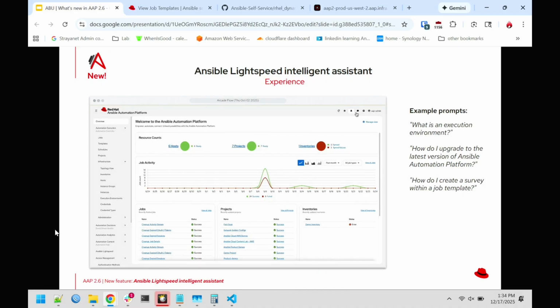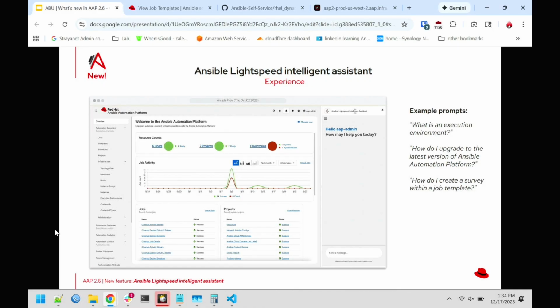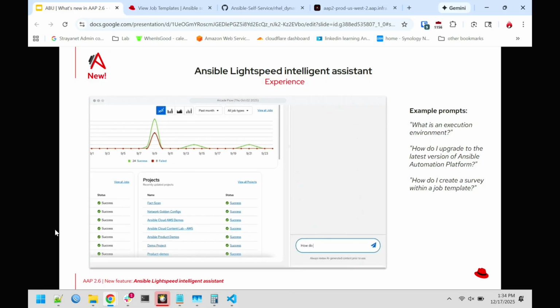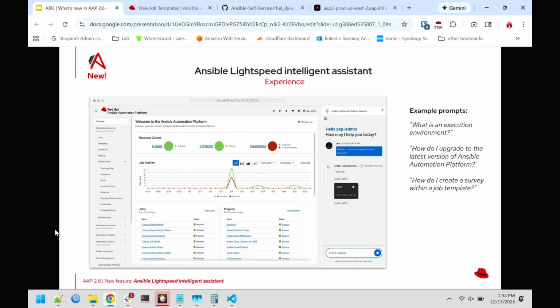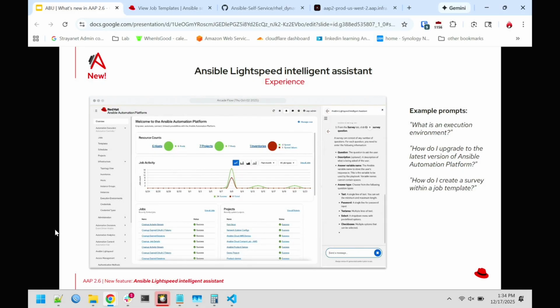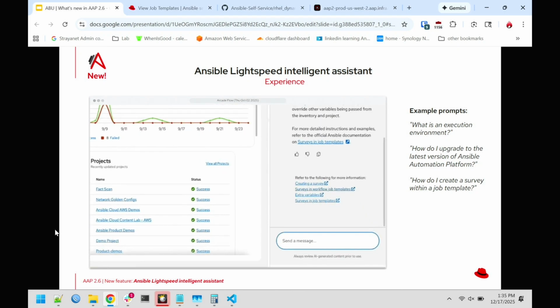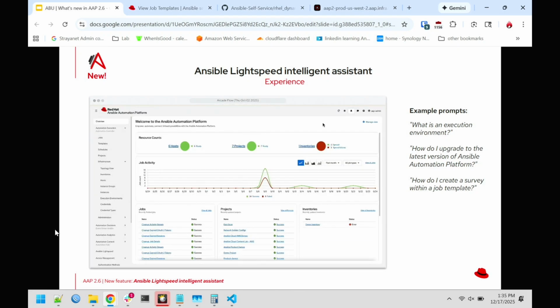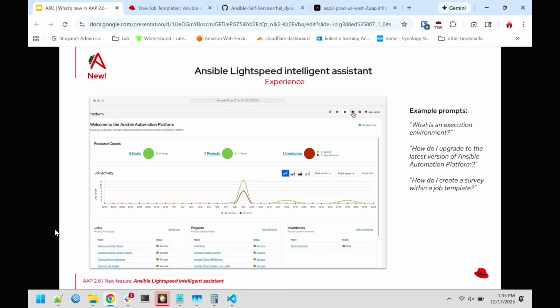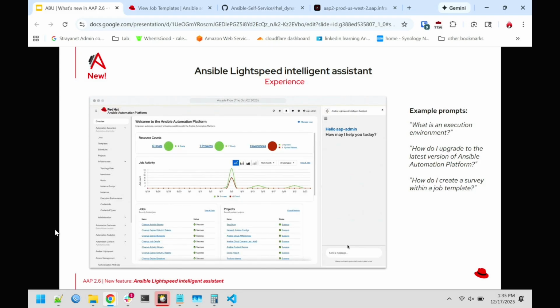Now, day one, right now, if you were using intelligent assistant, you can only ask it general information things like, what is a job template? How do I create a job template? How do I add a job template? How do I upgrade AAP? Ask it things generally about it. Day two is going to be here very soon, which is going to give us the ability to have an MCP that can directly interface with all the data collected by AAP.